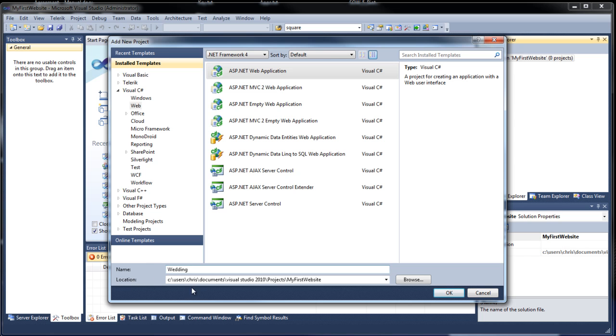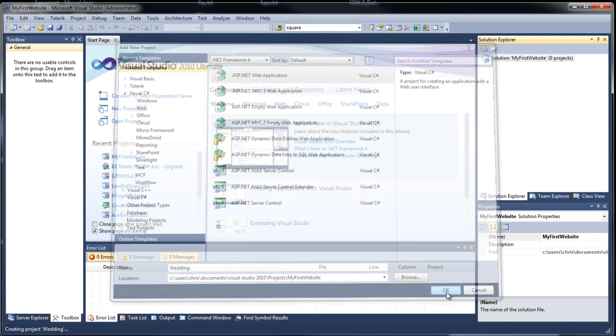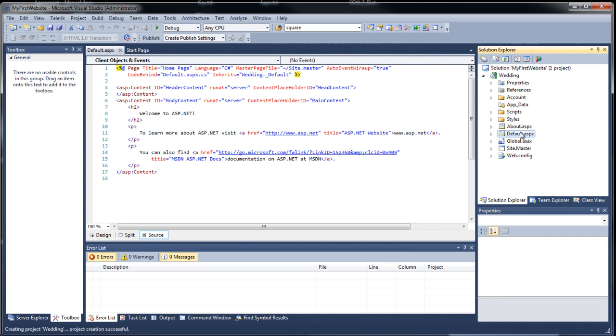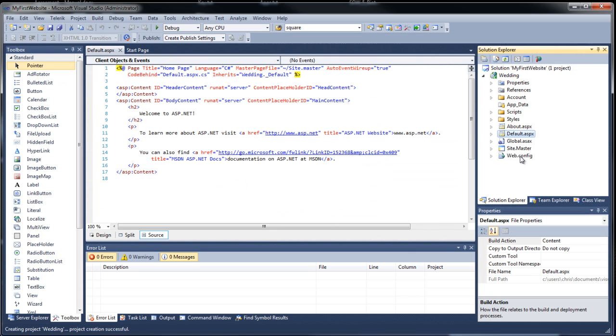And again, you'll see the location that it puts it under. It puts it under the projects folder inside the My First Website folder. If you wanted to, you could go ahead and choose a different location, but to keep along with the idea of the solution and everything being in the solution, we'll just keep it in there. So we'll go ahead and click OK. What Visual Studio is doing right now is adding all of the files and folders that are going to make up our website.